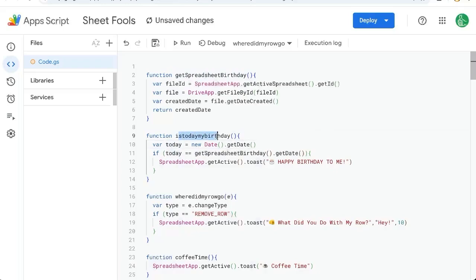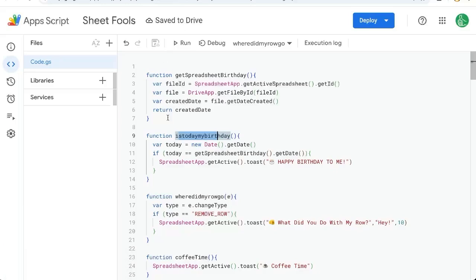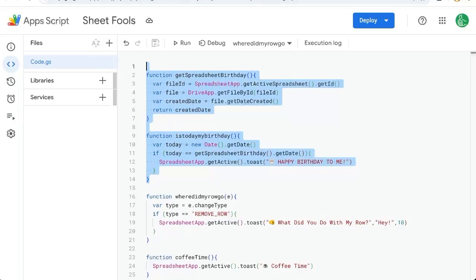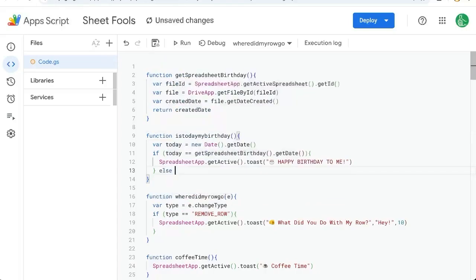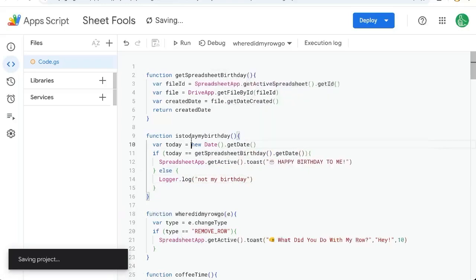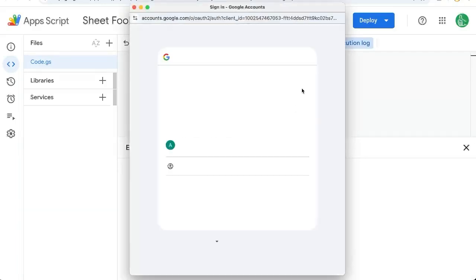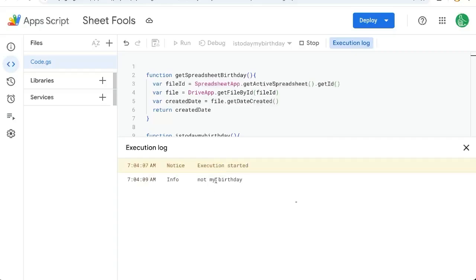This other function, isTodayMyBirthday, is saying, hey, are these two things the same? And if so, happy birthday to me. To test this out, this particular spreadsheet is not created today. We know that because we can say else Logger.log not my birthday. Command S and save, and let's run isTodayMyBirthday. Run it. You may have to review permissions to run it. And sorry, today's not my spreadsheet's birthday.